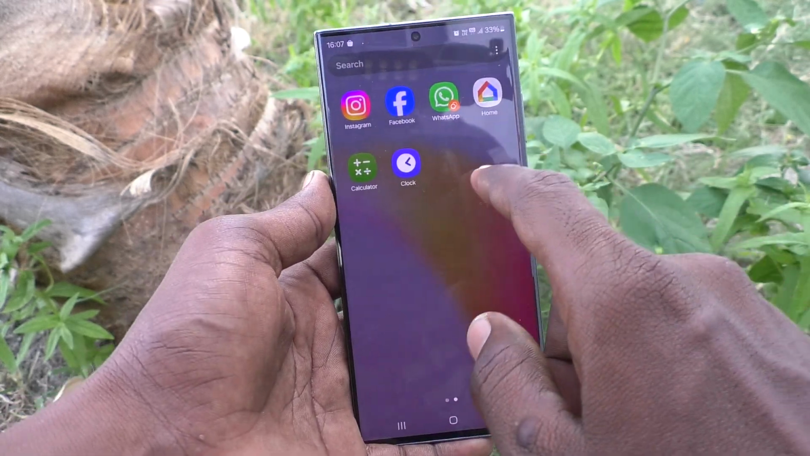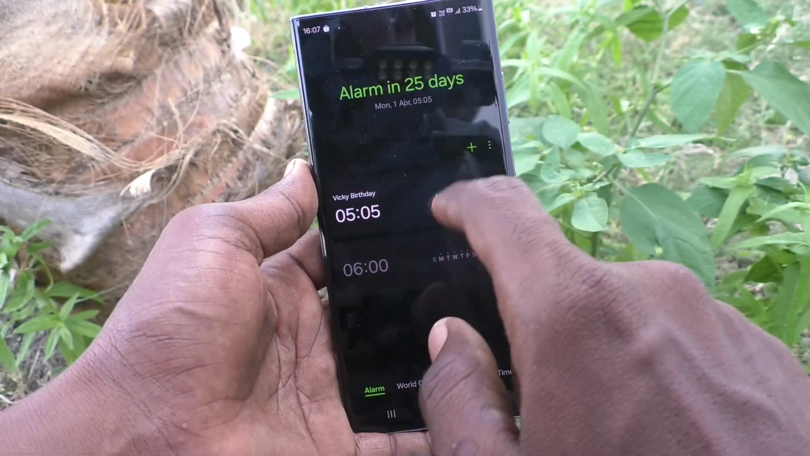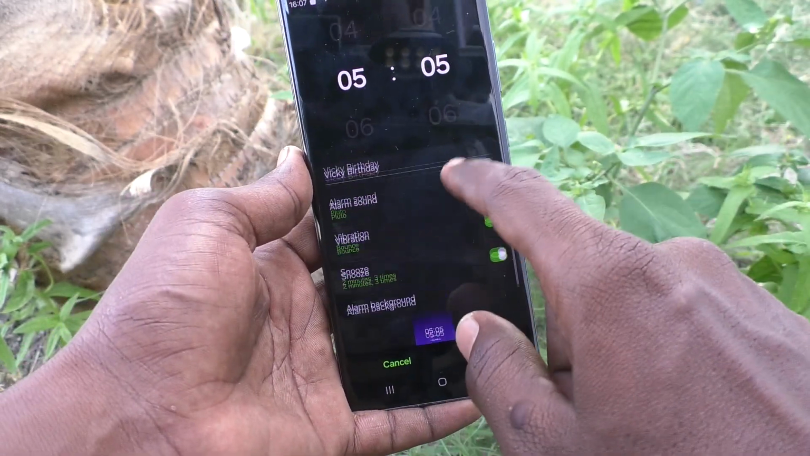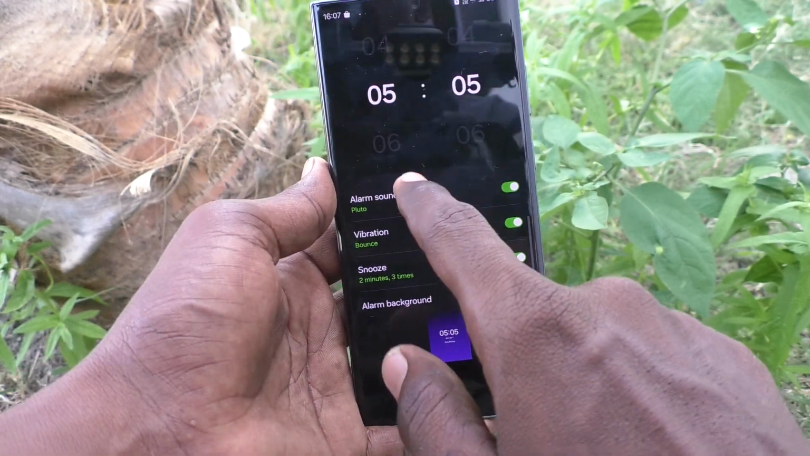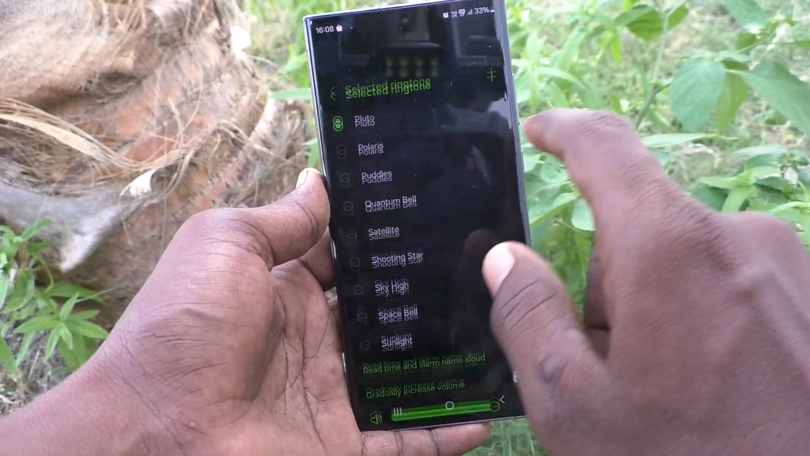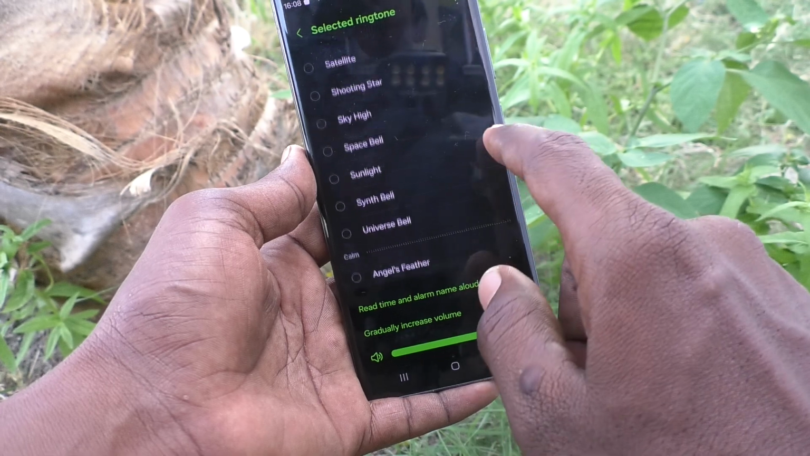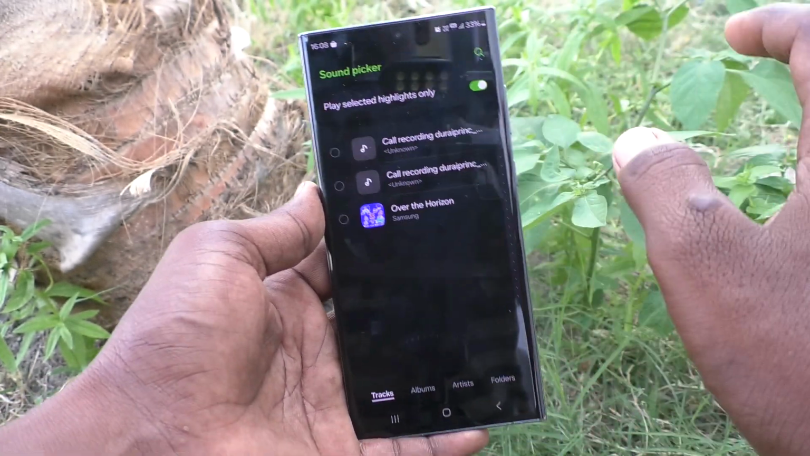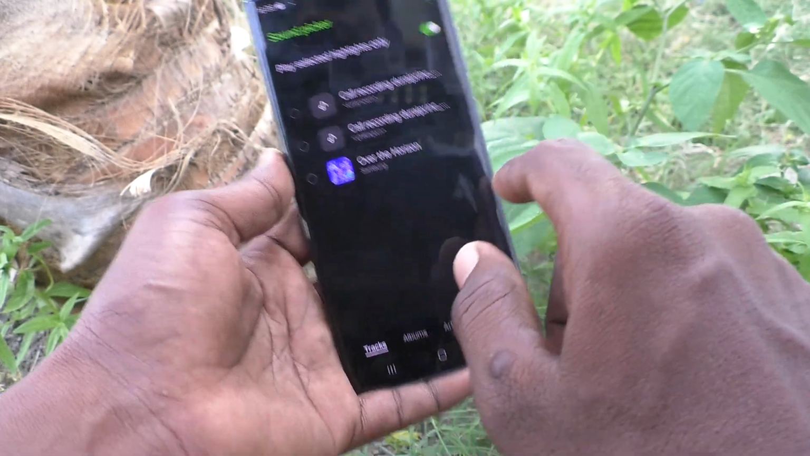First of all, go to the clock icon in your phone and then go to the particular alarm for which you would like to change alarm sound, and here select alarm sound and click on ringtone and change any tone. Here you can change to any tone, or if you have any music file, just click on this plus symbol and you can add music file.